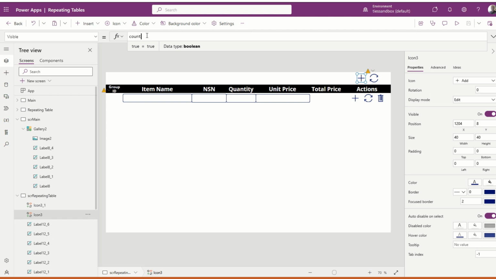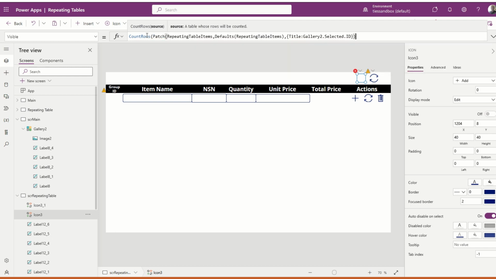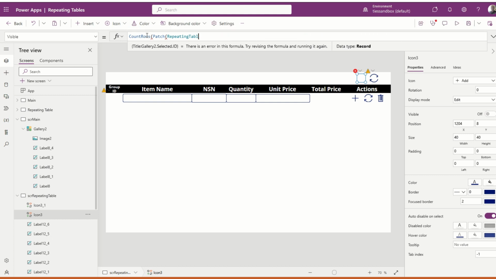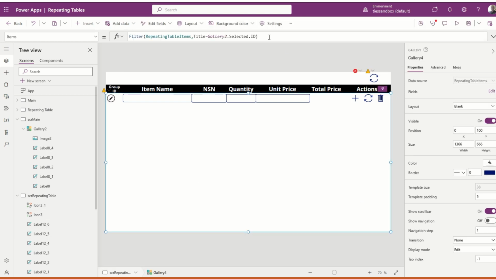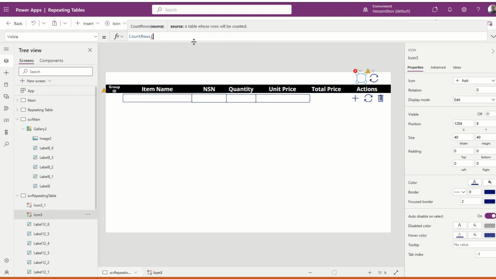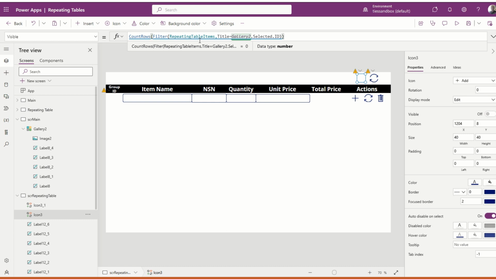So you're going to go count rows. We're going to put our filter command here. Oh, that's not my filter command, that's my other, whoops. Alright, so let's go back to here. We want this command. And we want to go back to this one. Paste. Close it, because that's our data source, right? Great.